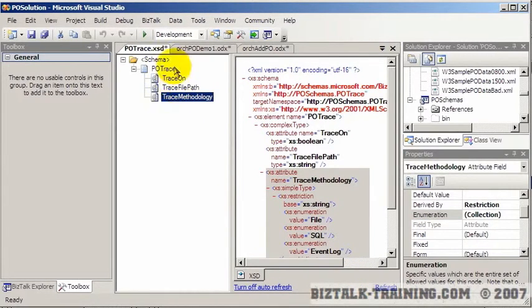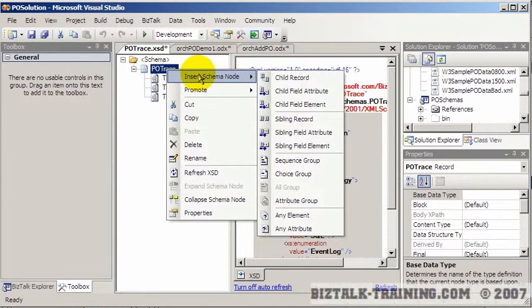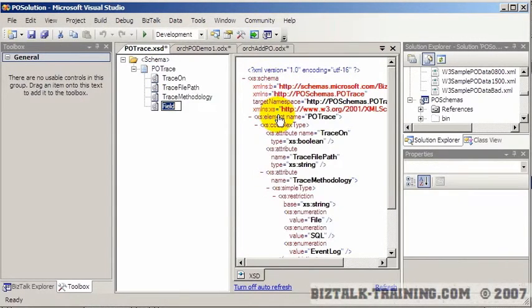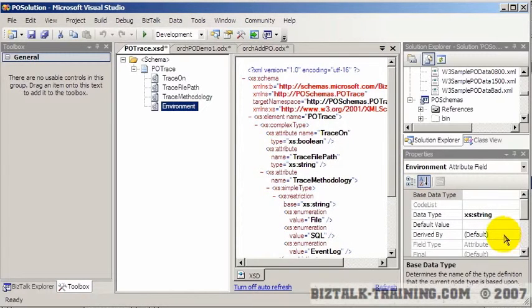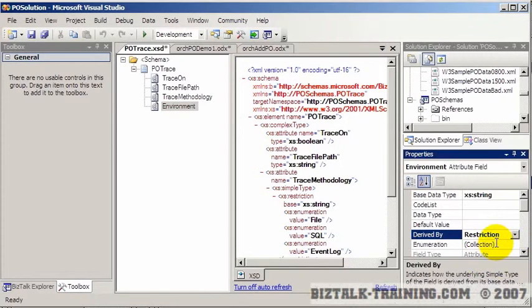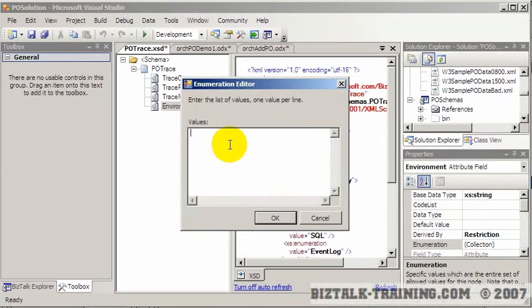And the other question would be, is there anything that's going to affect our trace? So maybe we have a parameter that says this is the development system versus production system. So let's call it environment. And let's give it the values of test, QA. Let's actually make these all caps: TEST, QA, or PROD.